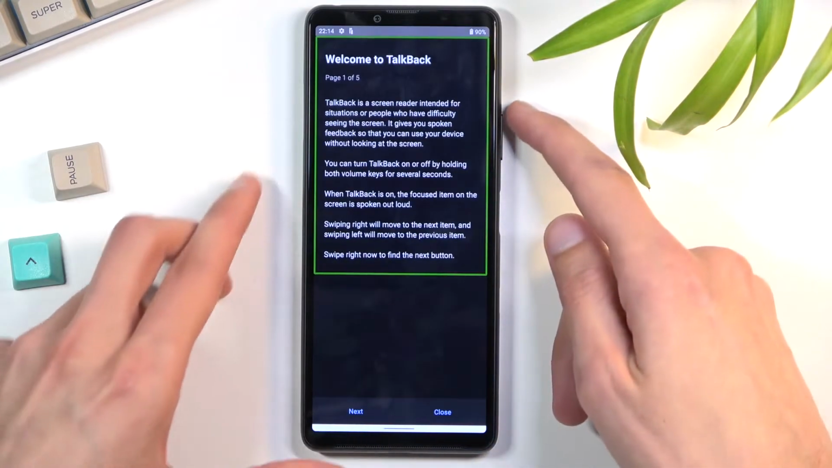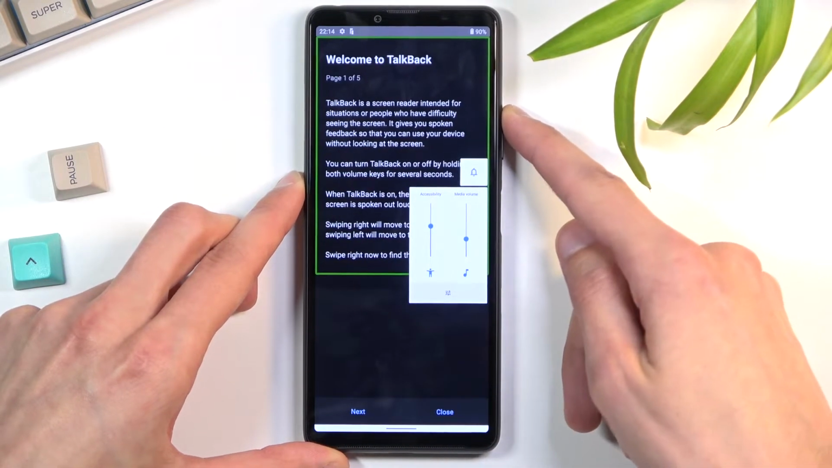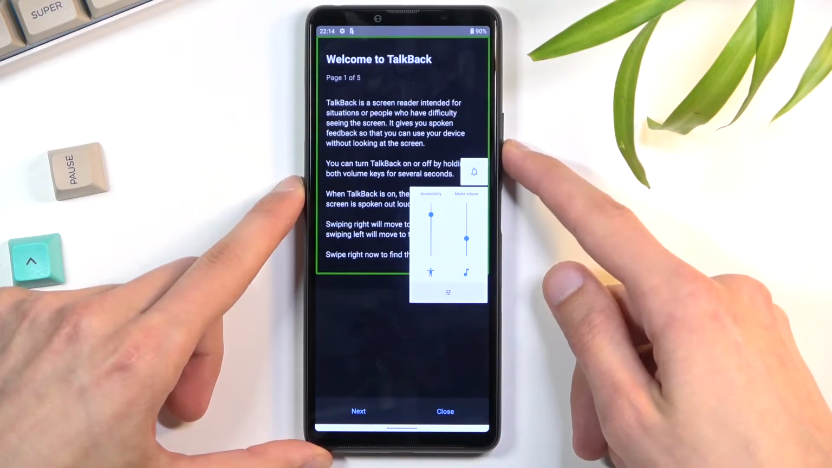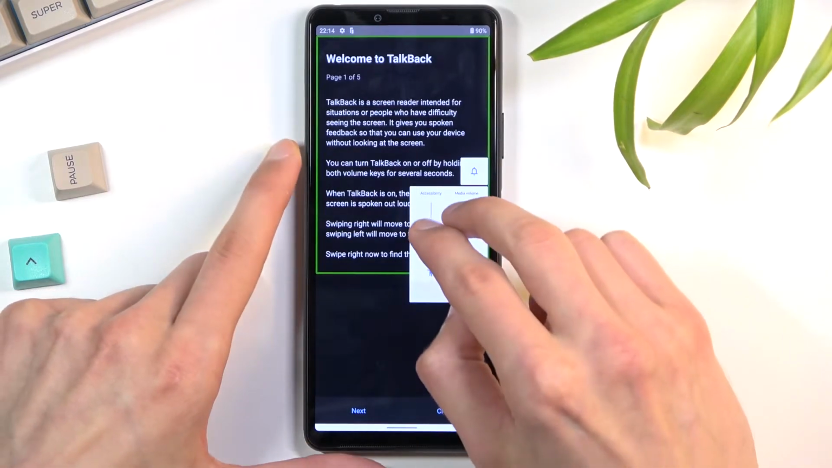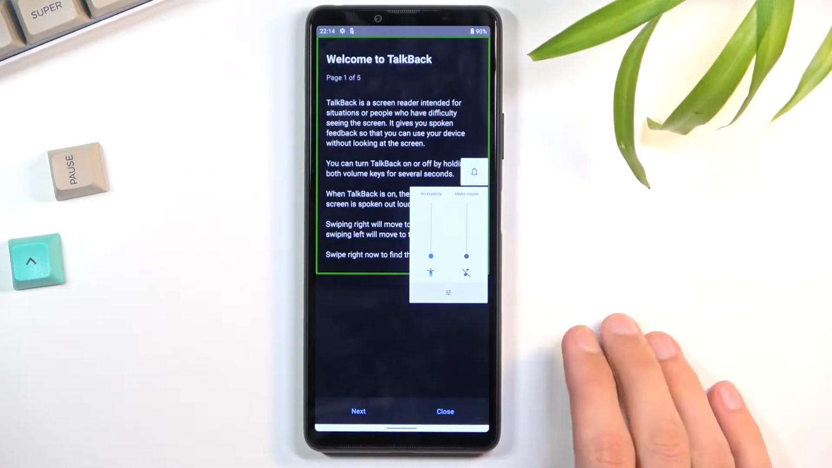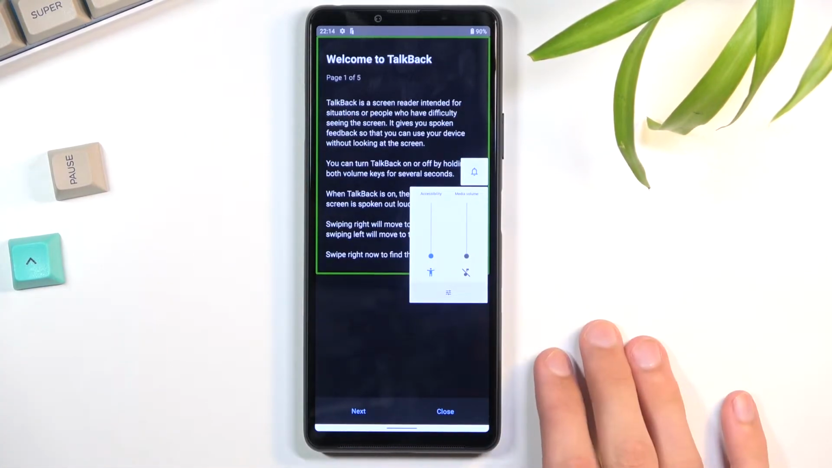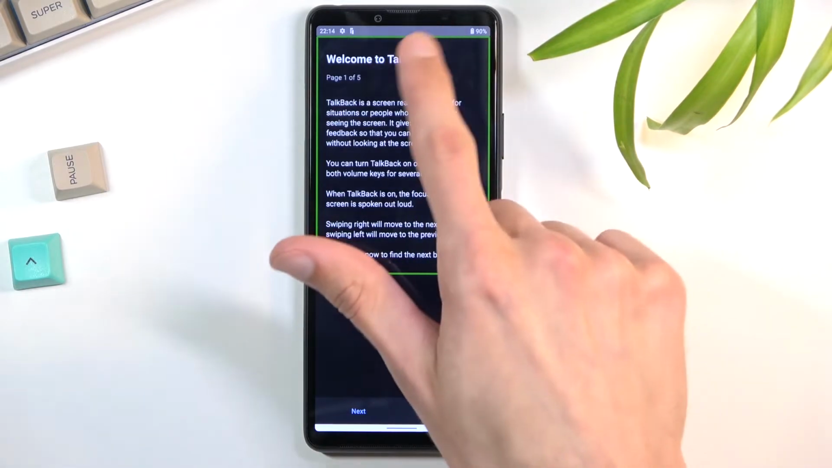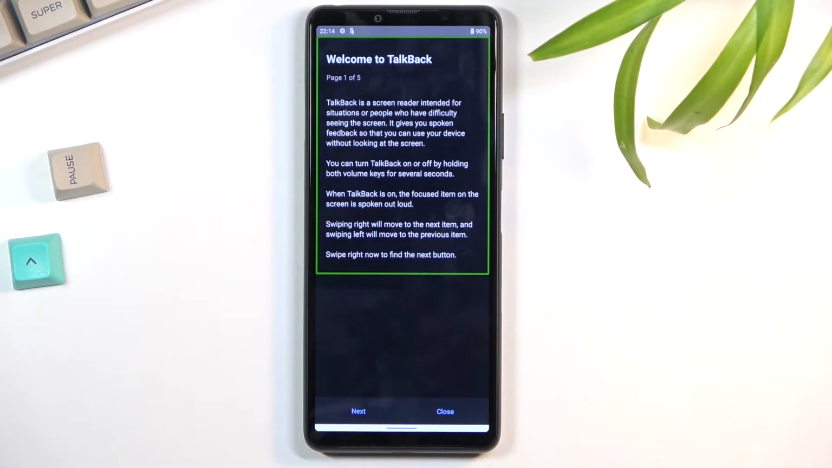Talkback on. Welcome to Talkback. Welcome to Talkback, page 1 of 5. Talkback is a screen reader intended for situations or people who have difficulty seeing the screen. It gives you spoken feedback. Oops. There we go. So I just muted it so I can actually talk. As you can see, it will basically read everything that is selected. So this green window right now is the selected area, and it would go through the entire thing reading it.